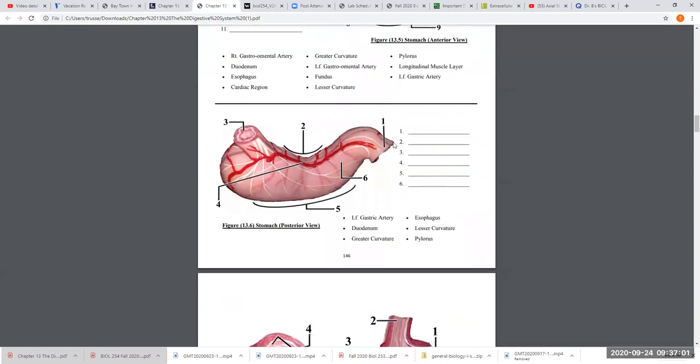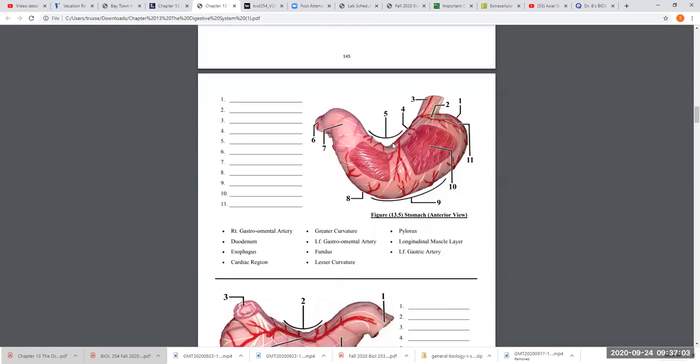This is a posterior view of the stomach. Oh, I forgot to tell you this. Number 1 and number 8 are pointing to some arteries. I know they're not going to have that. I just taught it, but I'll tell you what they are anyway if you're interested.